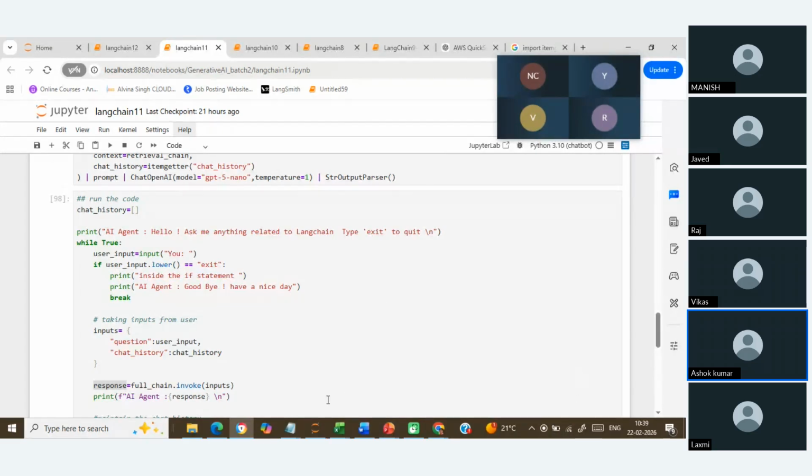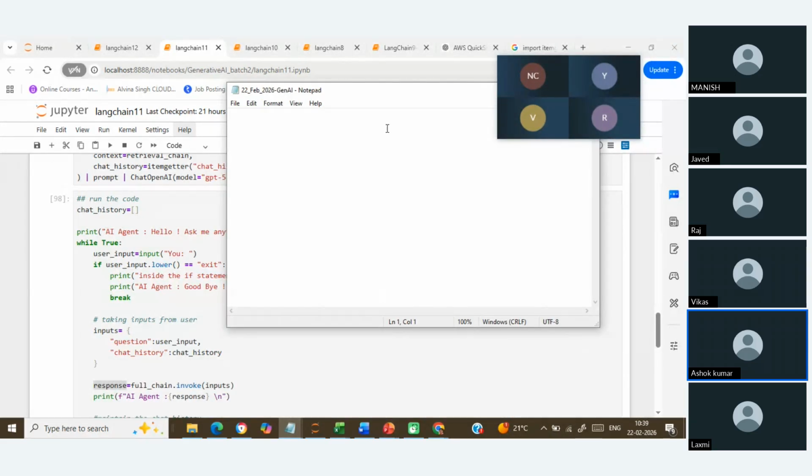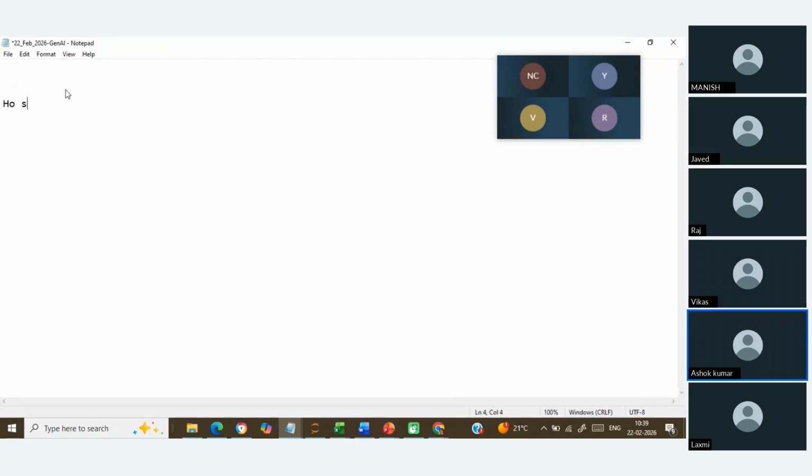If we talk about the agenda, this is the first thing: how to restrict the output with respect to domain specific output, domain specific information.